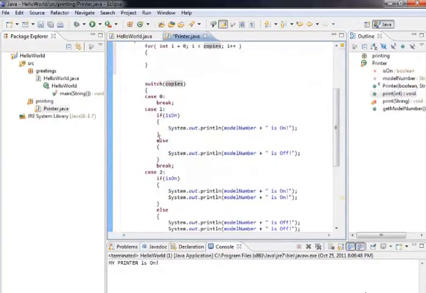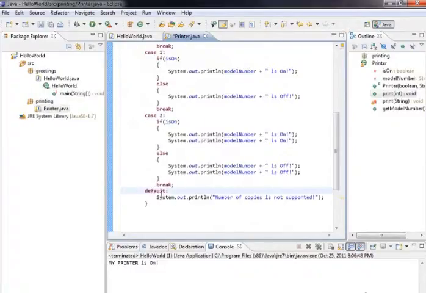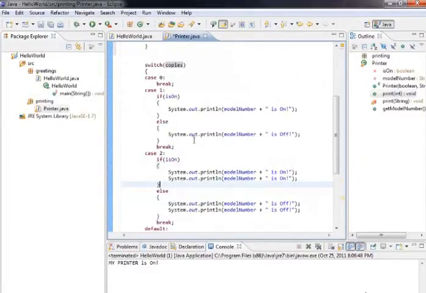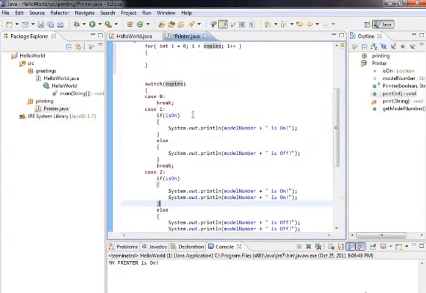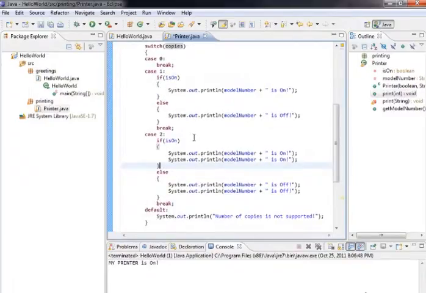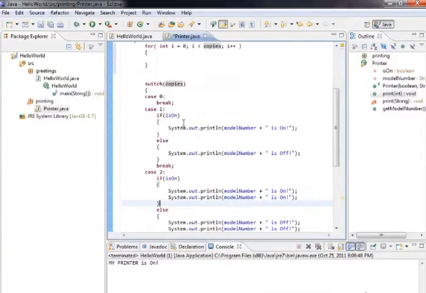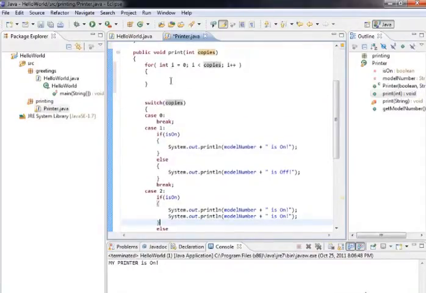And we only supported 1 or 2, or the default. For the default, we said number of copies is not supported because we couldn't really support 3, 4, 5, 6, 7. It would have been a lot of coding to write all that code, and we could never have supported 1,000. It would have been way too much typing in order to support that much. But using a loop, we can support pretty much any number of copies.